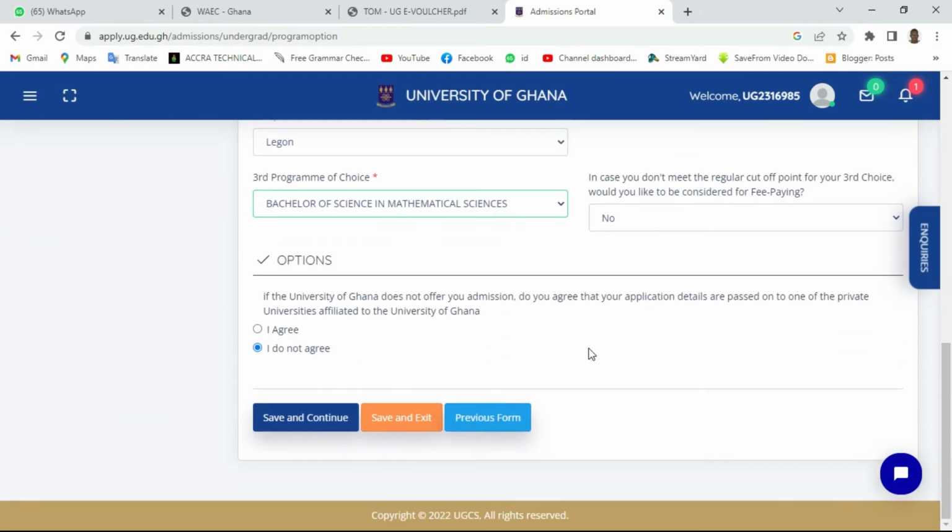Okay, so when you are done, you check this part very well. They say, if the University of Ghana does not offer you admission, do you agree that your application details are passed on to one of the private universities affiliated to the University of Ghana? Which means that if you don't meet the requirement and the University of Ghana does not want to accept you, you should be transferred to a different school. It means that a different school that you have not applied to at all would admit you into their school. So that's what it basically means.